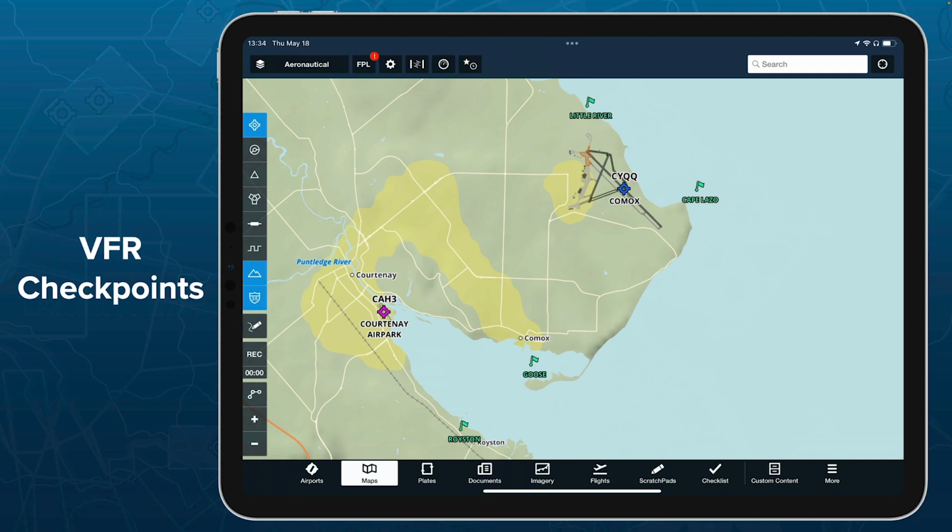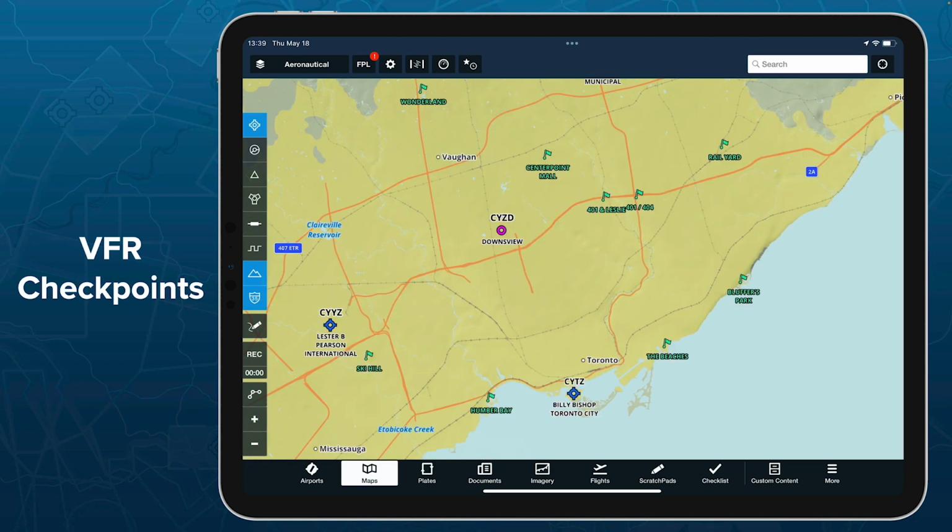VFR checkpoints. So you can see now I turned off the runway filtering. So now you can see the Courtenay Air Park is visible as well as the Comox Airport. And you can see that there's also those VFR checkpoints, which is another new feature, and nice to see those in Canada. Here's another example in the Toronto area. A lot of those VFR checkpoints, those little green flags, nicely highlighted there on the aeronautical map in ForeFlight.